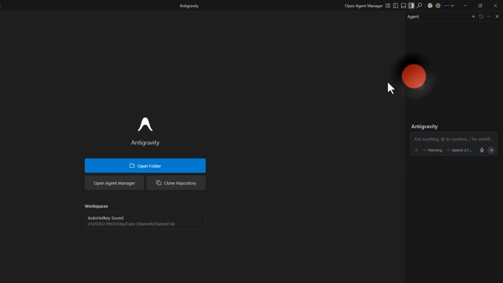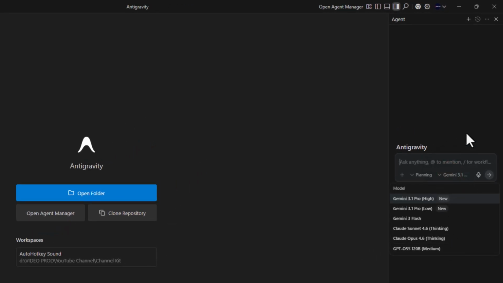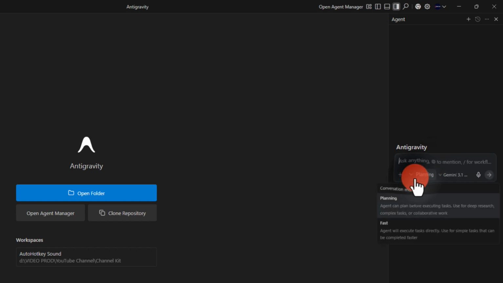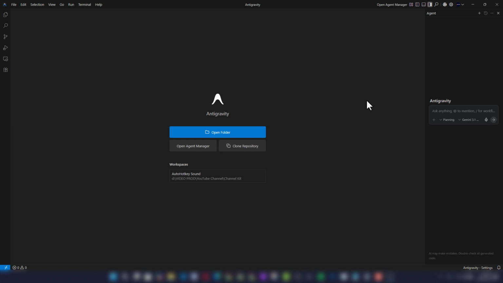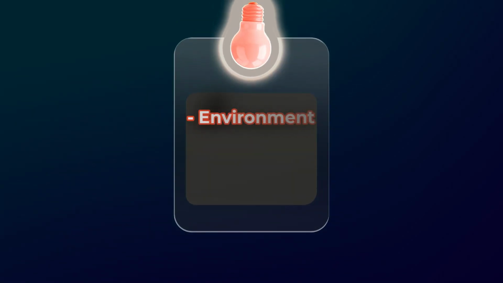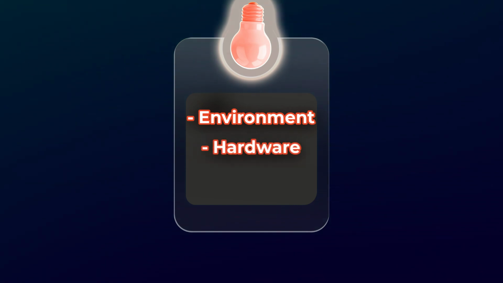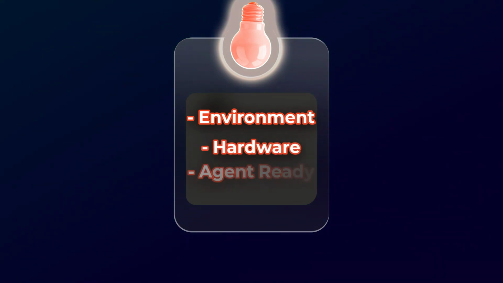Next up, on the right-hand menu here, you have the various models listed. So upon working on a project, you can quickly switch between models right here. You also have the option to give voice prompts aside from textual prompts you can type in here directly, and some other quick options and configurations you can choose, like between planning and fast as stated here. Basically, this is how you install Antigravity. So the environment is ready, hardware optimized. You are now officially prepared for the future of agentic development.